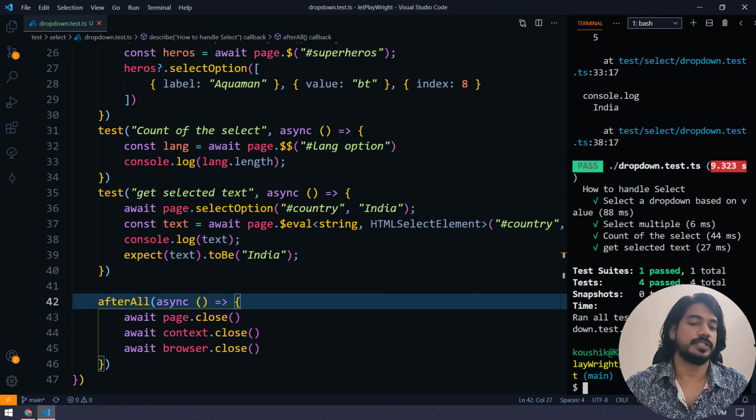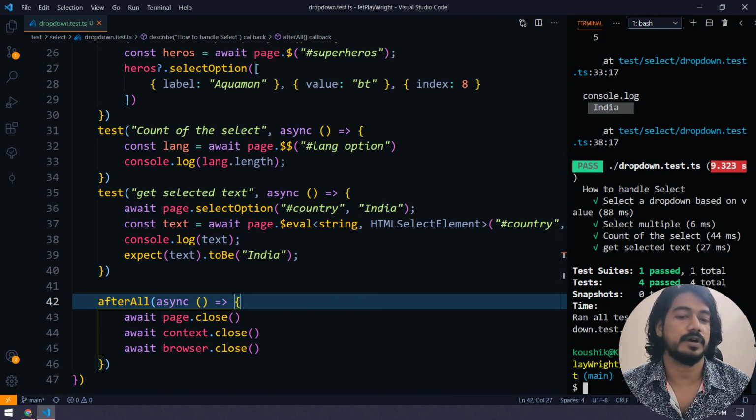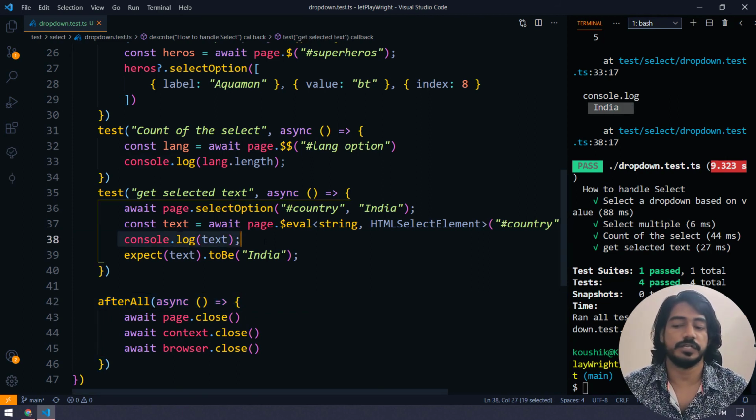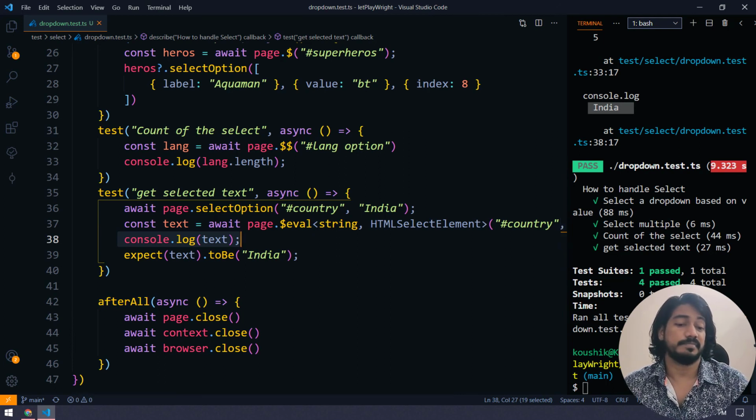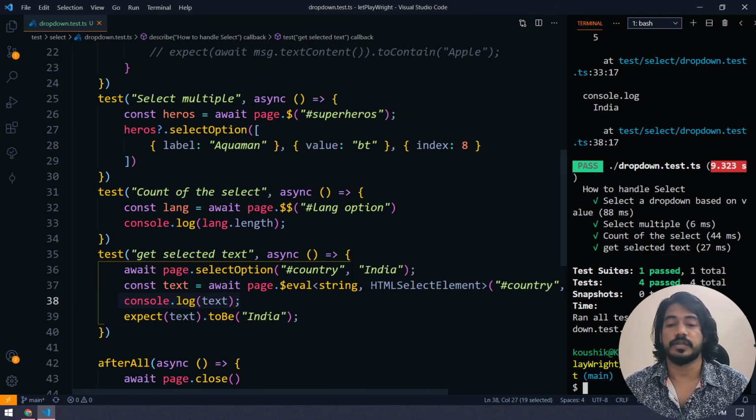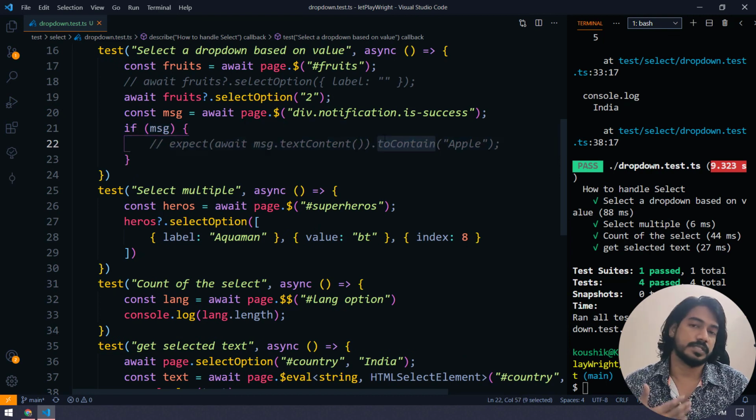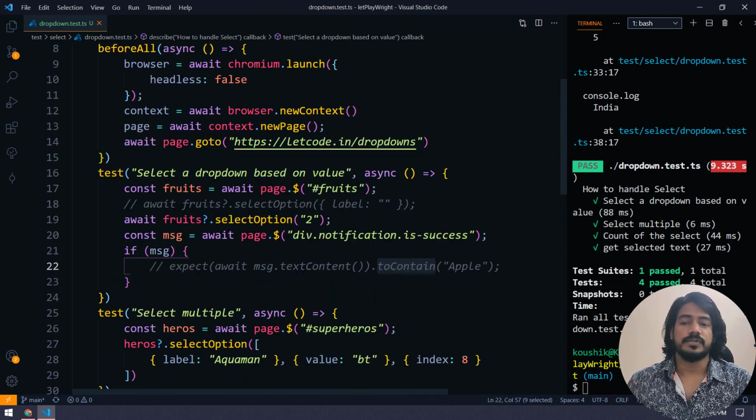Okay, and here you can see that we got past everything. So in the log we are getting India, so that is what we have logged here, and also the session passed, so that's why no failure overwrite. Yeah, and this is commented, that's why it's passed, or else it would have failed. Okay, so that's it for the dropdown.